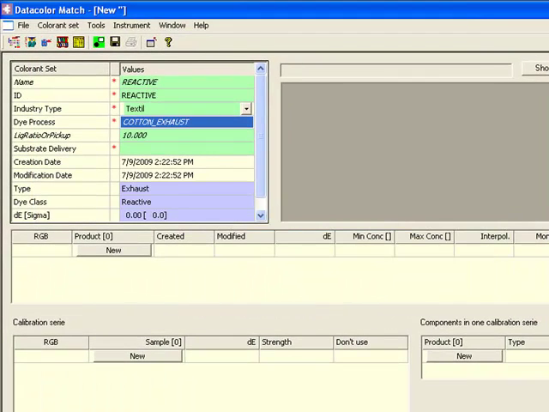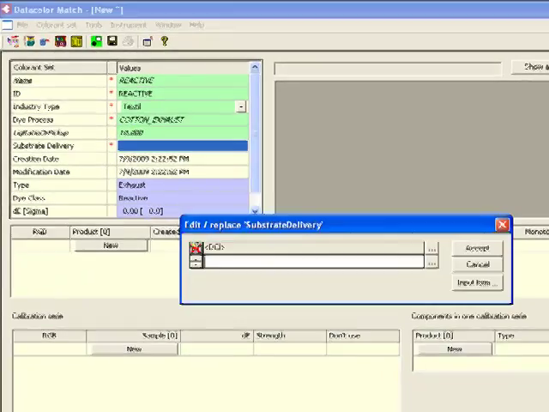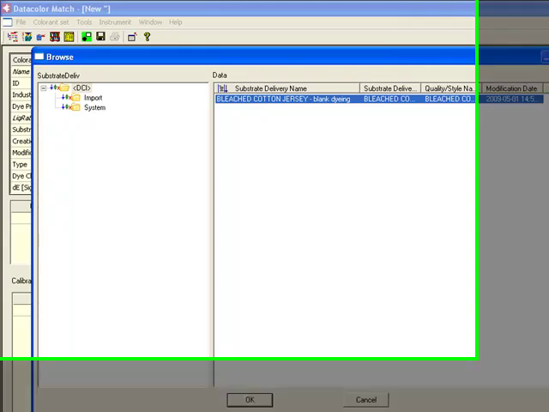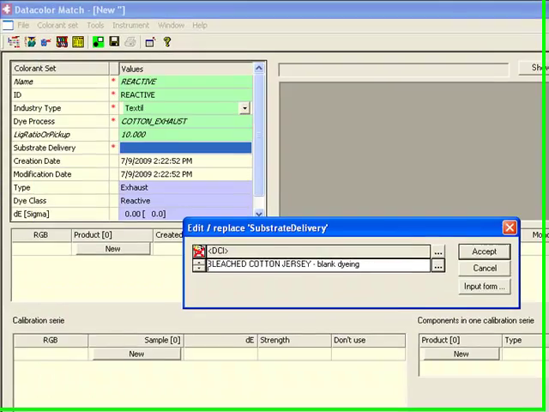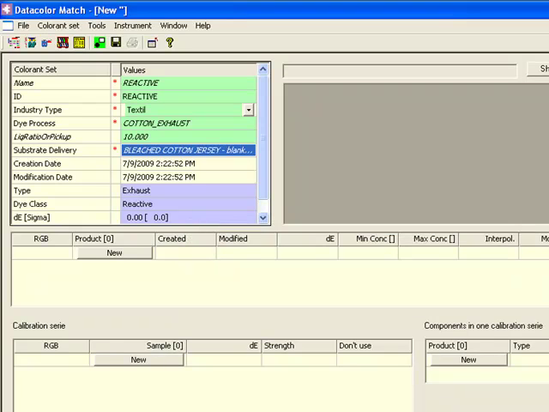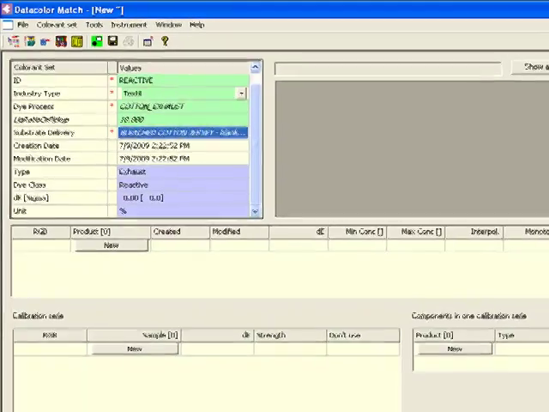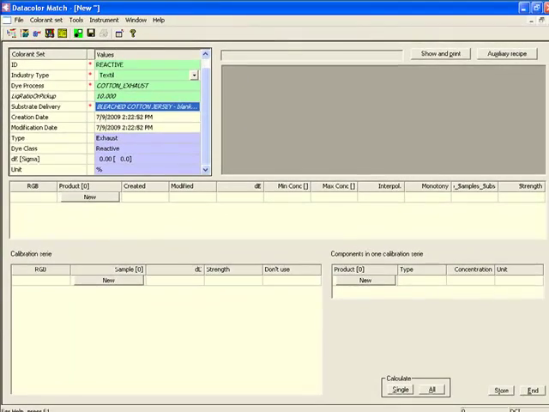Liquor ratio is filled in as 10. In the substrate delivery box, double-click and browse for your substrate delivery. Select bleached cotton, jersey, then click on OK and Accept. We have now filled in all of our header information for our colorant set. To save this information, go to the bottom right-hand corner and click the Store button.